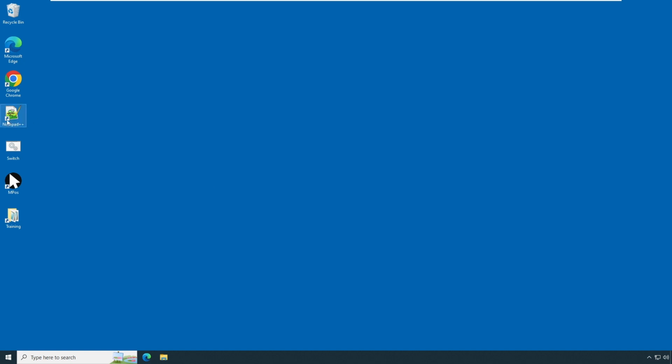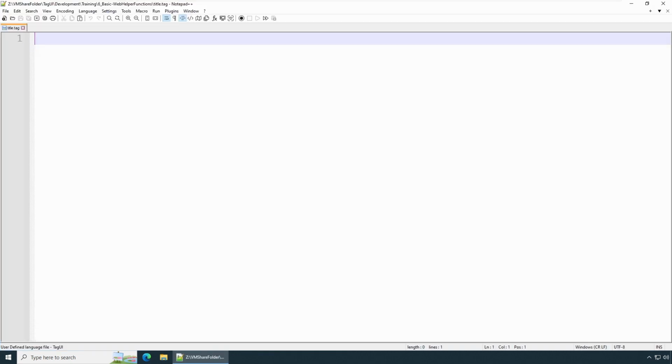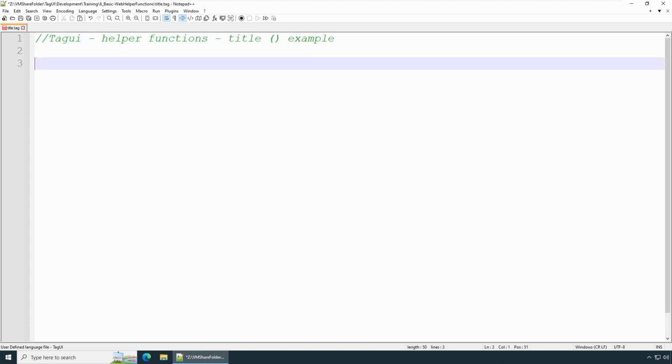Welcome to the example. Launch our Notepad++. Let's specify Tagui Helper functions and title example. So this is what we are going to see.